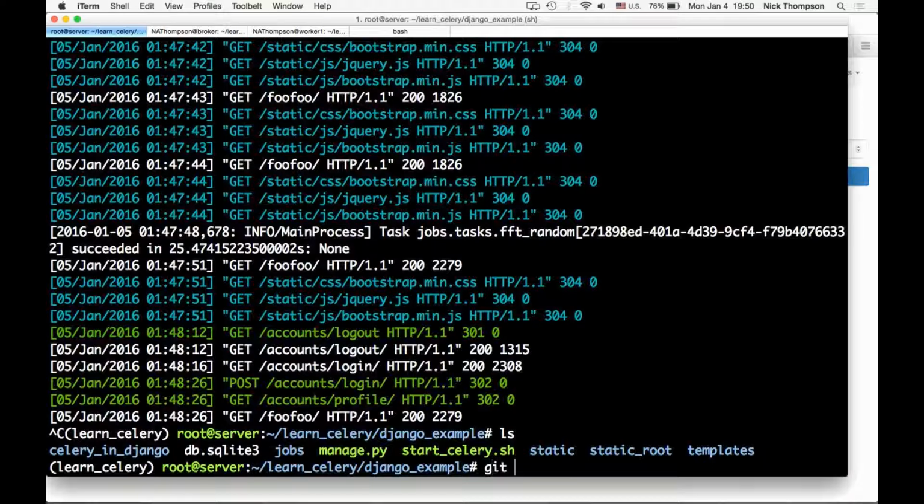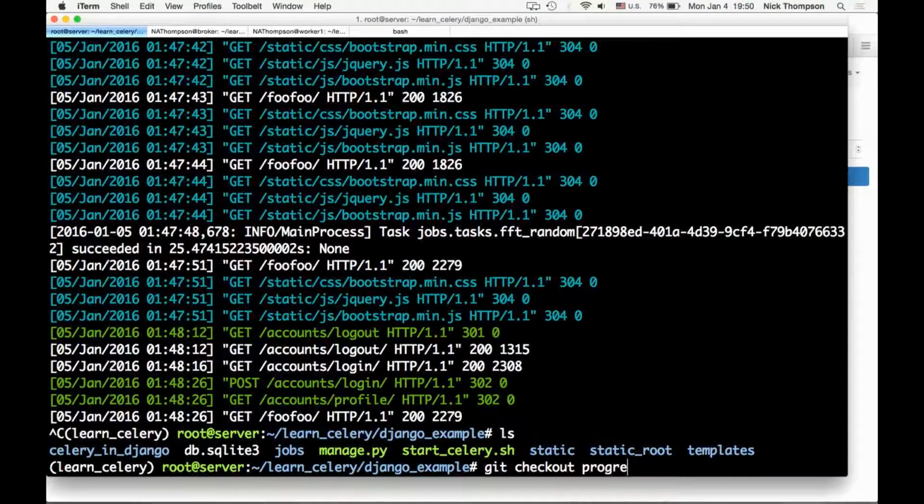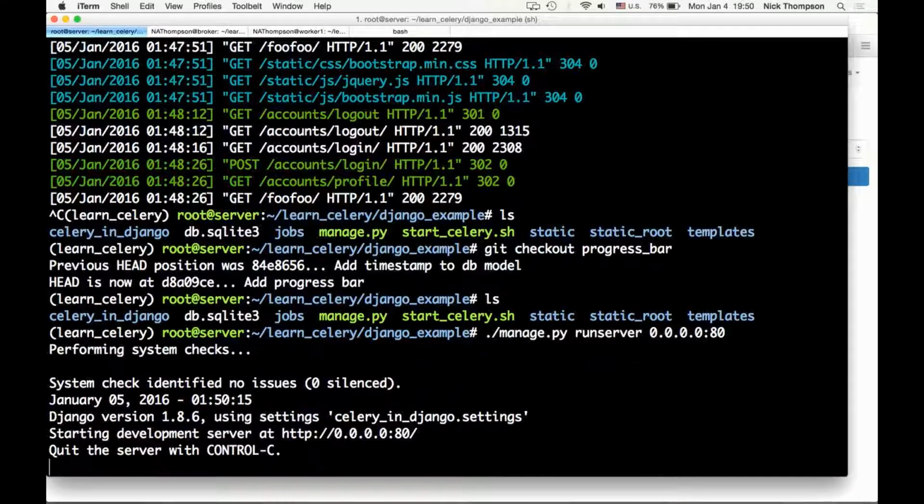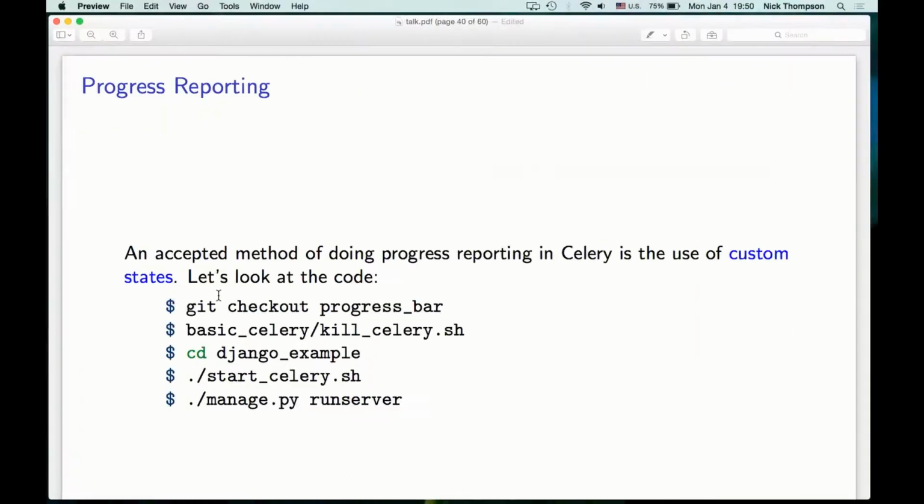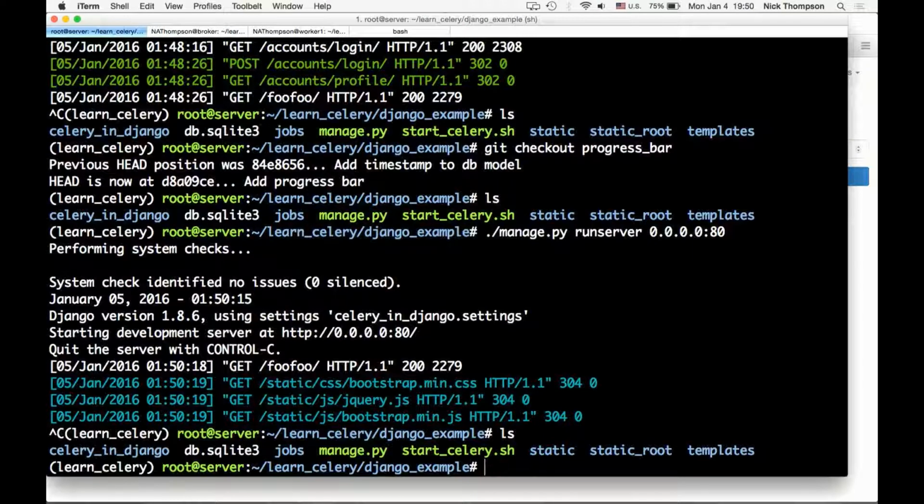So, without further ado, I'll show you how to define a custom state, and that will facilitate creating a progress bar here. Actually, I should probably, yeah. Sorry, my Celery workers have now changed. So let's take a look at this.